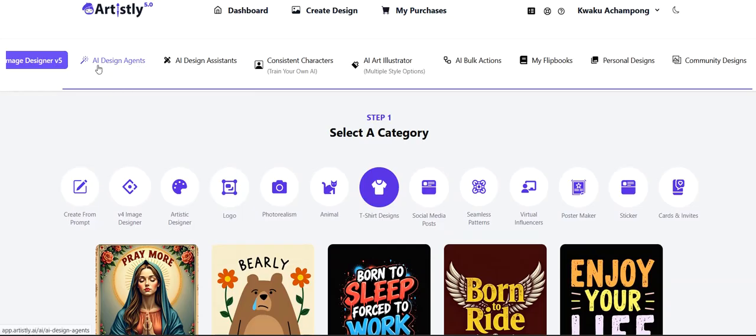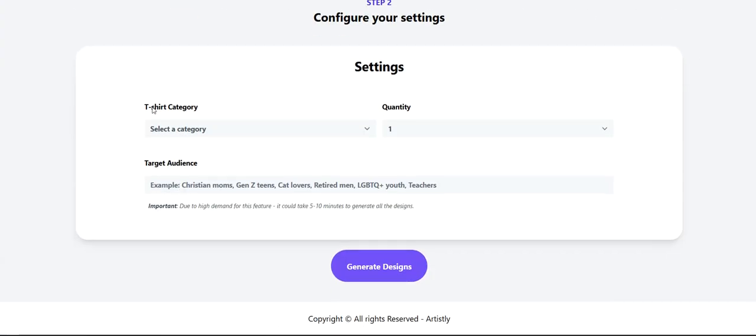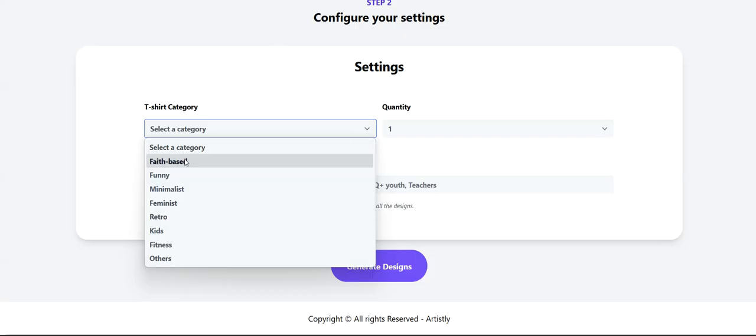on AI Design Agent, and you click on T-shirt designs. So here they have different t-shirt categories: faith-based, funny, minimalist, feminist, retro, fitness, and others. So you can pick any one that is within your niche of design that you're using or design market for the t-shirt.